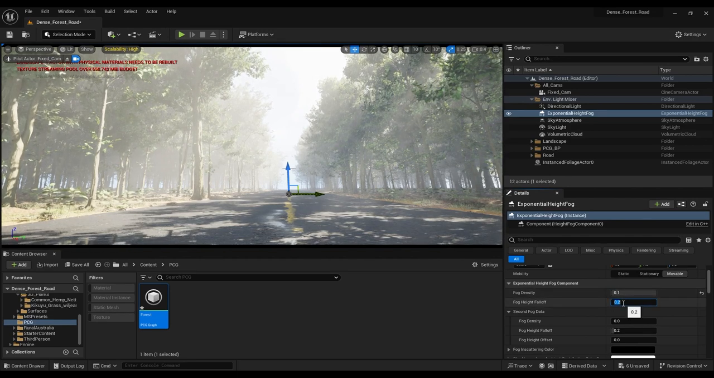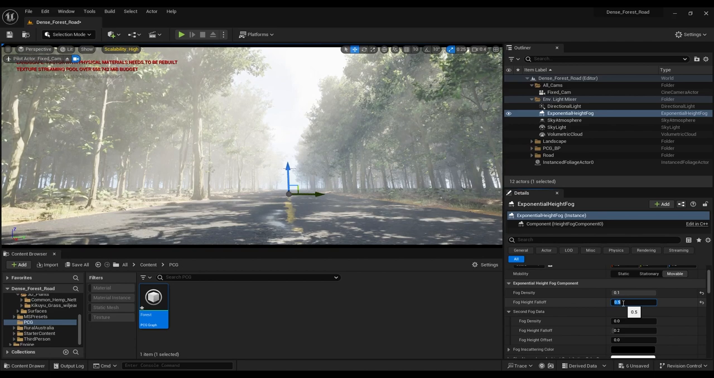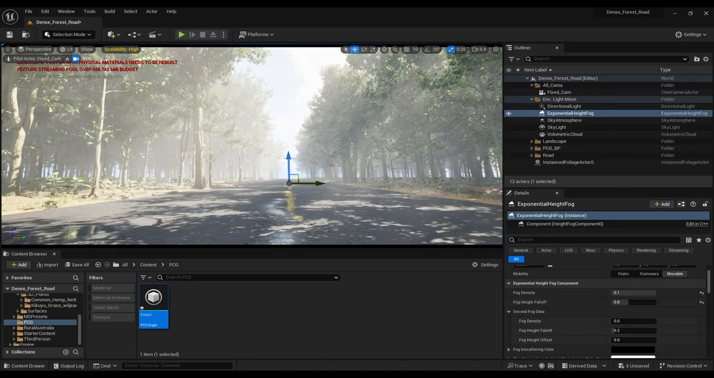Next, we'll adjust the fog height falloff to control how the fog density changes with height. This allows us to create a gradual transition between areas with different fog densities.